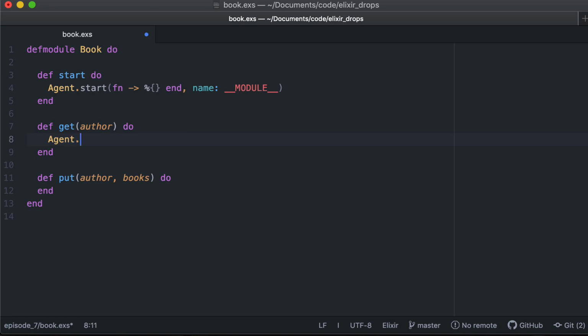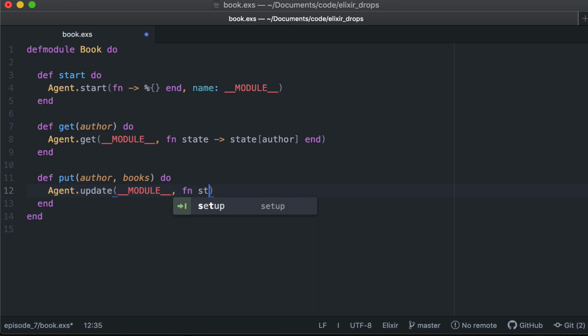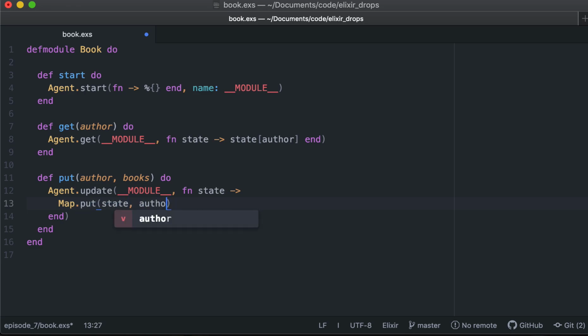So if we were to do it this way, we can say Agent.get by that module, and we're going to pass it a function, and this is a callback function, so it's going to have state, and we don't want the entire state, we just want that specific author, like so. And if we were to update or put an author in there, again we reference the module, or that process that we're updating, and again it's a callback with state, and we'll go ahead and put this on a different line. And we can just put our state author into our state and list of books like so, and there you have it.